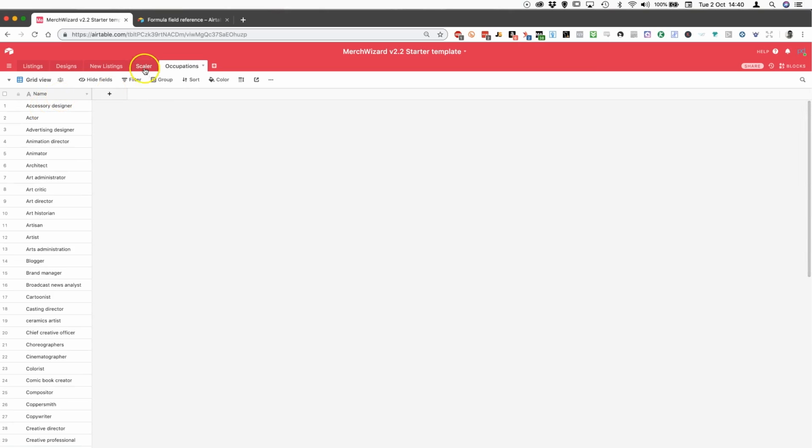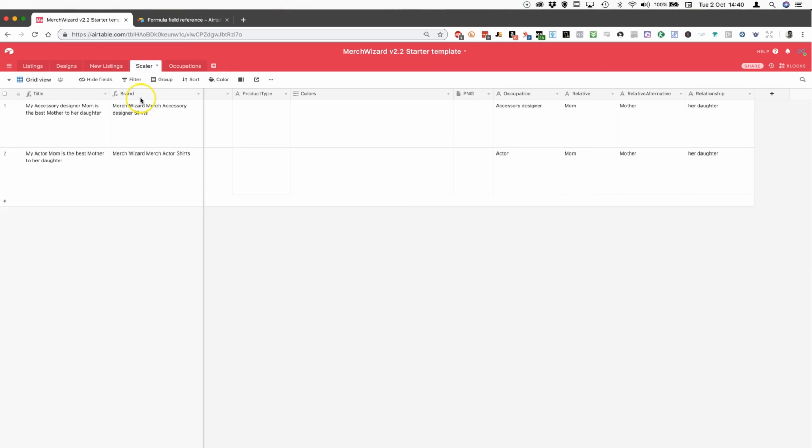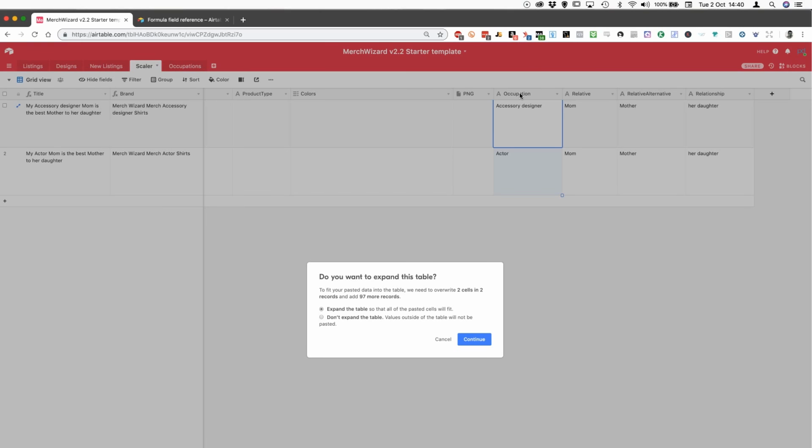That's all it is. What I'm going to do is select that and Control C. For any Mac users, it's Command C from now on. Whenever I say Control, it's Command. So into the scaler, I believe we were in occupation. I'm just going to Control V, and because I'm going to create another 97 records, it's telling you there.